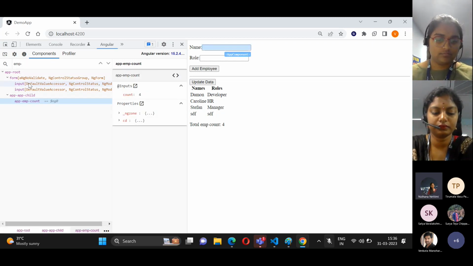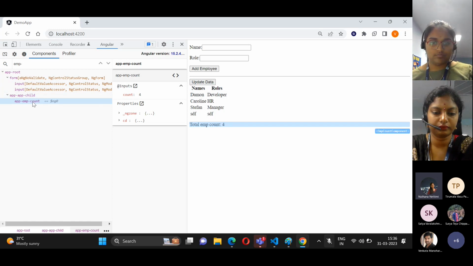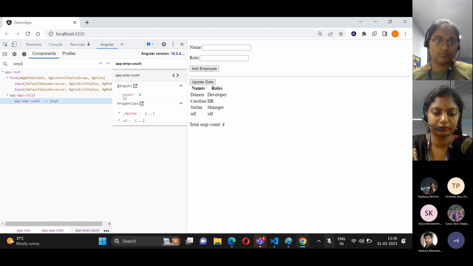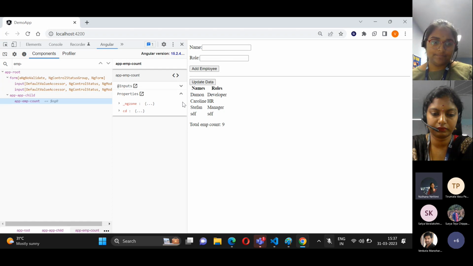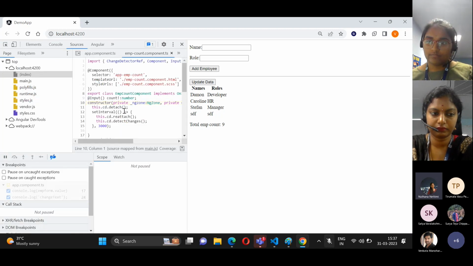Whenever we select a component here, we can see its properties and input variables. You can see in this employee count component, I have an input variable, which is count, and its value is currently 4. I can actually go and change the value to 9, and it will be updated in the DOM. And if we click on this open source icon, we can see the actual code of this component, the TS file of this component.